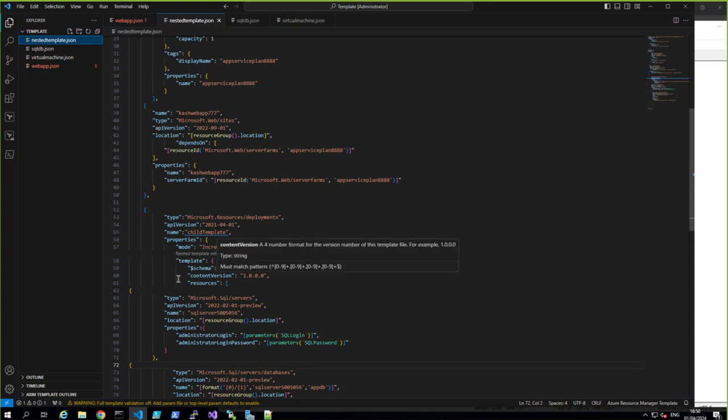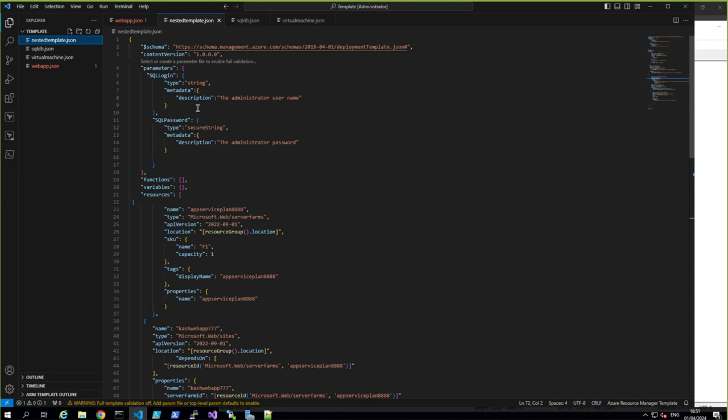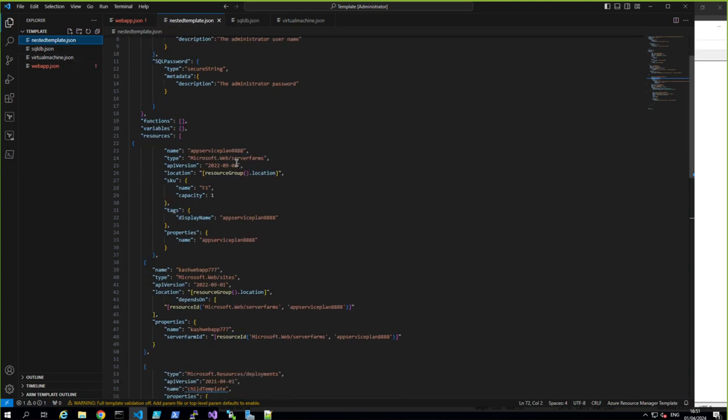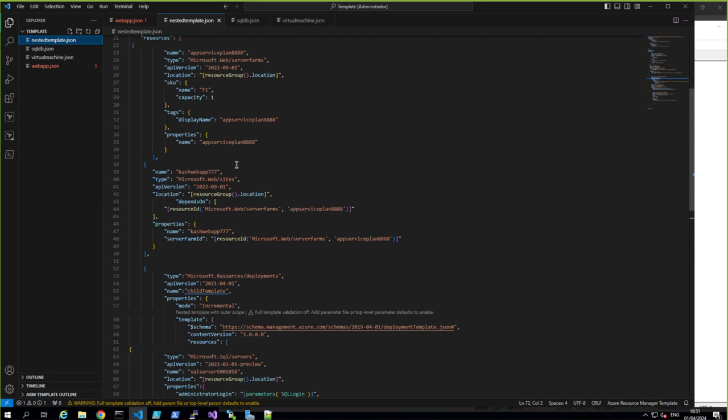So then we called it a template, and in template it's another property called template, just like mode. And under the template we have a schema, which we copied from the same thing, just like here. All right, we copied that, and after schema, we have to define what we are nesting, which resources we are nesting.